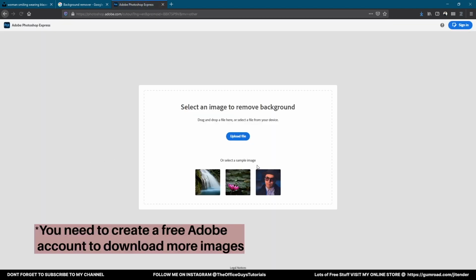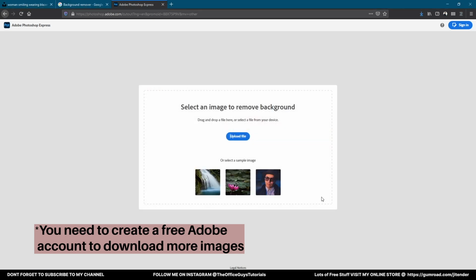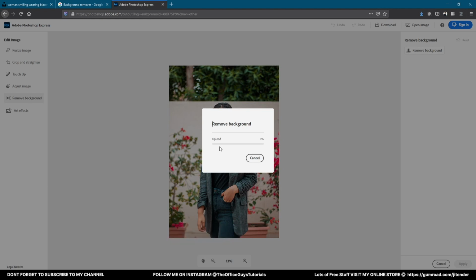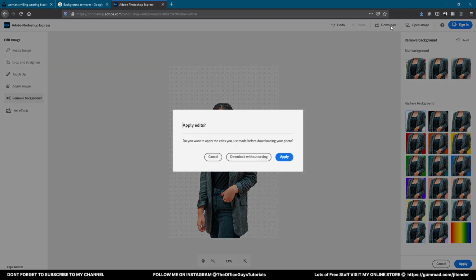And now it's asking us to upload a photo. So I'm going to upload the file that we have downloaded, and I'll click open. It will take a little bit of time, maybe a couple of minutes, before it removes your background. Yeah, so you can see it's basically a Photoshop plugin or online plugin. It has done a really good job. It has removed the entire background.